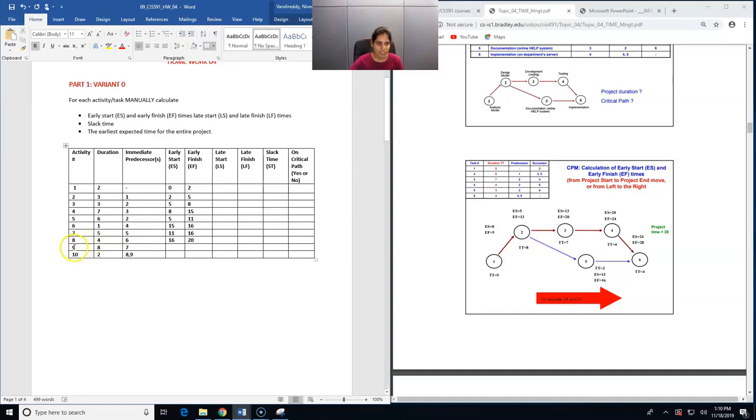Now for activity number 9, we have activity number 7 as the immediate predecessor. So the early finish of activity number 7, 16, will be the early start value for activity number 9. And we have the duration as 8. So 16 plus 8 is 24, which will be the early finish value of activity number 9.